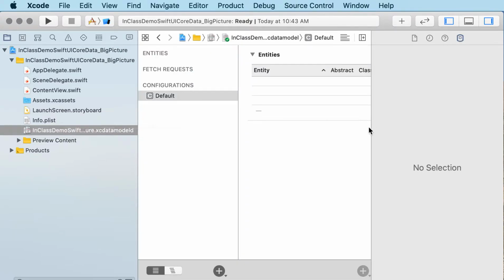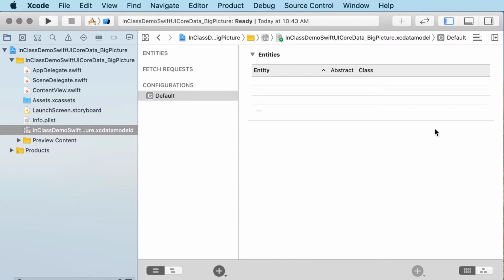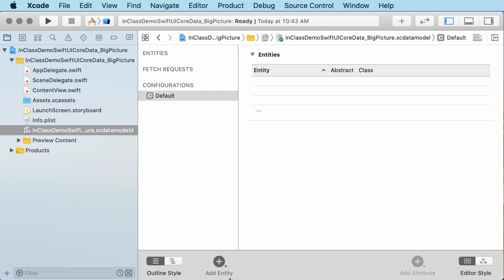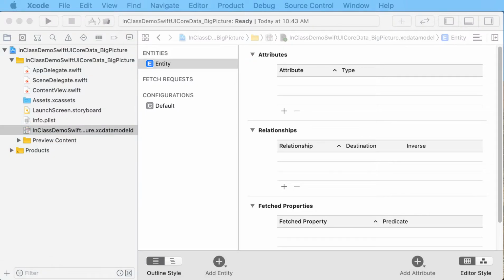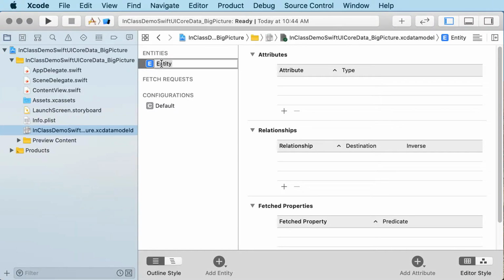And in core data parlance, an entity is what we call tables. So you can see here, I have this entity button, and I can click it and create essentially a new table inside of my core data record. And so what I'm going to do is create one that's called important dates, because that's what I'm keeping track of with my Big Picture app. So double click on it and give it a name.